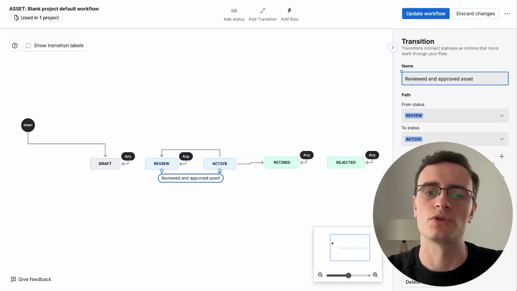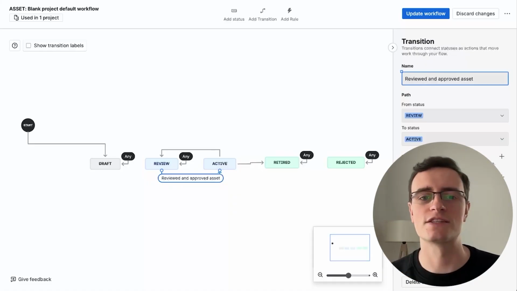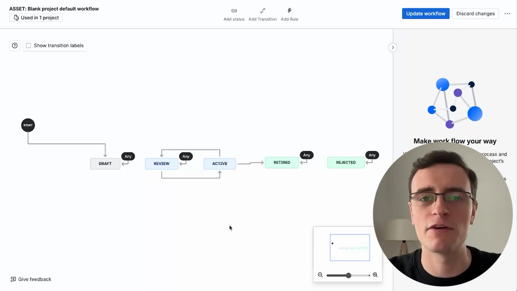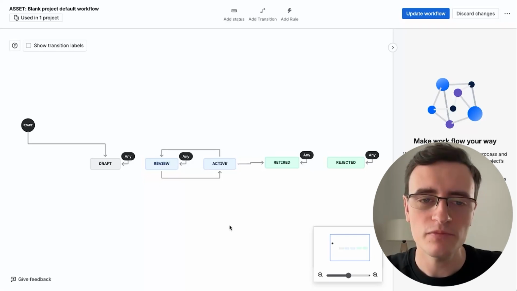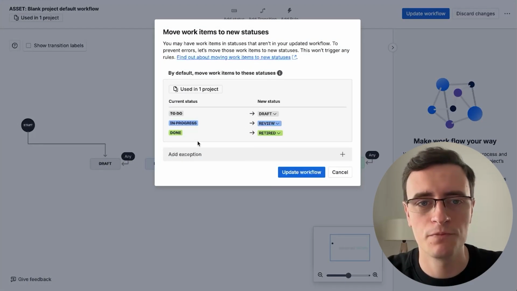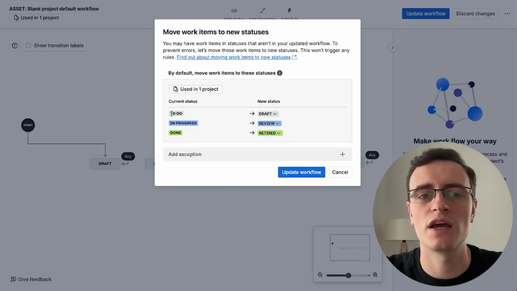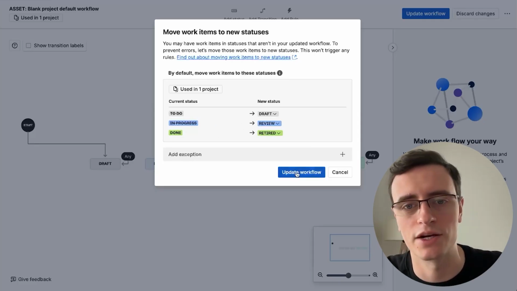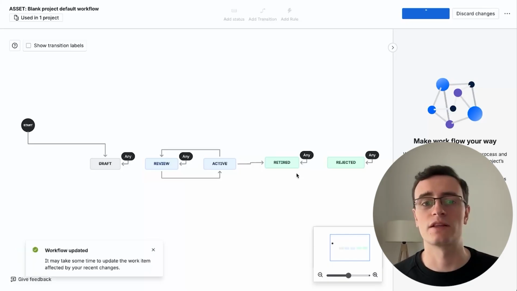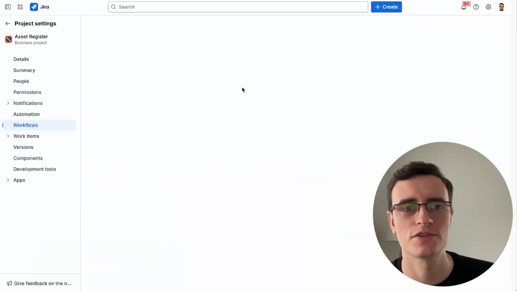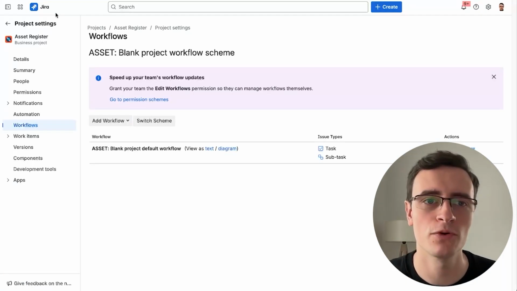So you can play around in here and adjust it, but I will keep it super simple just so that we can look at how all of this works, and you can then dive deeper into it and set up different workflows and permissions as you like. So let's update this workflow. Now it will tell us that all of the tickets in the to-do status will transition into draft, in progress into review, and done into retired. We don't have any tickets or issues, so it doesn't matter to us. Perfect. So now we have updated the workflow.